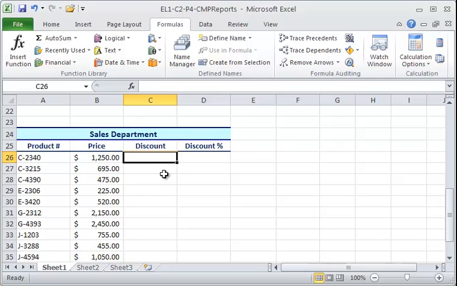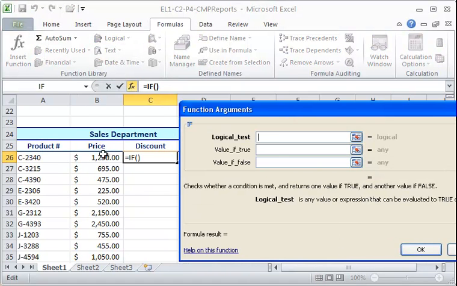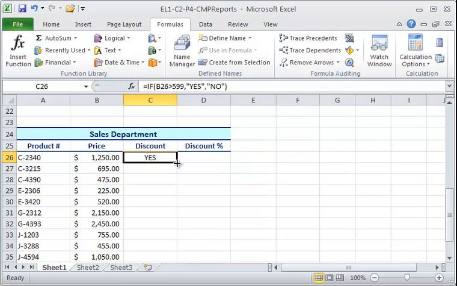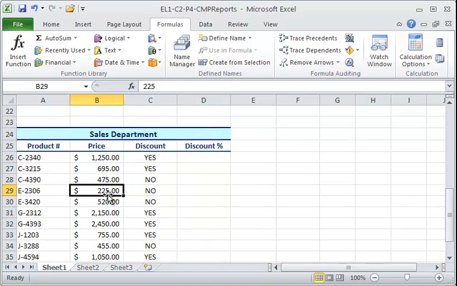So again, it's another logical test. We're either going to put yes or no in there, so text is going to appear. Again, we'll go back to logical, if. The test is if the price, which in this case is B26, is greater than 599. Then if that's true, they get a discount. If it's false, they don't. And again, we'll autofill those down. So any amount that's greater than $5.99, it should say yes, they receive a discount.